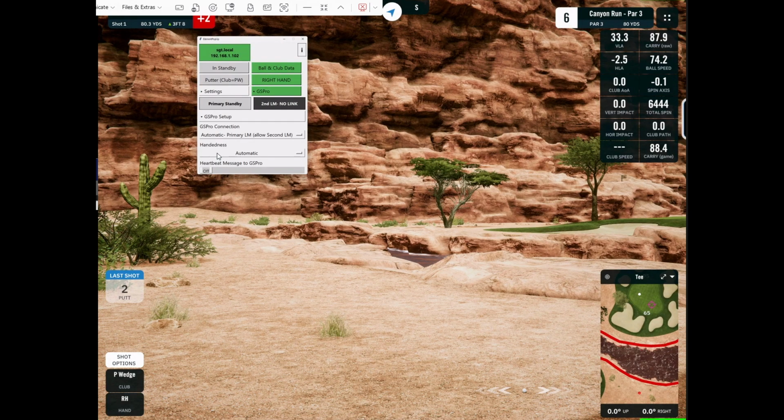There's a handiness box here. Automatic will automatically change between right hand and left hand, depending on what GS Pro sends. You can fix it at right hand or fix it at left hand. I think Brett mentioned this. If you've got two elements facing each other, it could cause an issue with the IR strobing from one across to the other. So what you can do is say fixed right hand, standby for left.